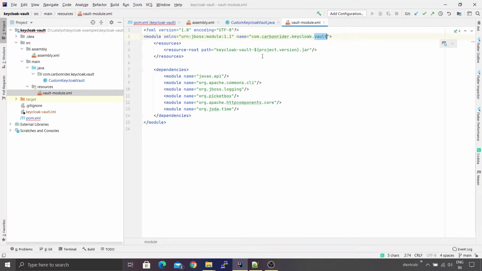com.carbonrider.keyclock.vault. Inside that, we are referring to our jar file, which will be generated by the Maven assembly. The name is keyclock-vault, and then there is a project version. Then there are a set of dependencies that we require. So I mentioned those dependencies as well. It will vary depending upon the code that you are going to write. Also, this resources section will vary depending upon if you are going to use AWS Secret Manager. This needs to undergo a change.